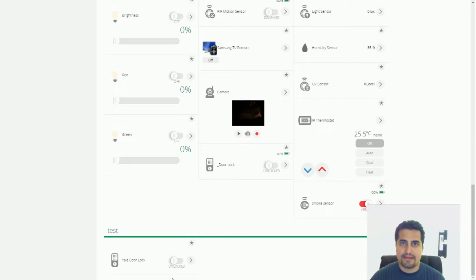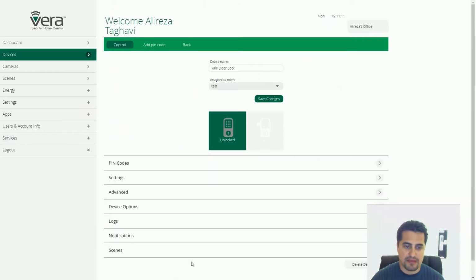The Yale door lock is added to Vera. By clicking on the arrow sign, the settings of the door lock are opened. Here we can change its name or change its room. Don't forget to click on Save Changes.